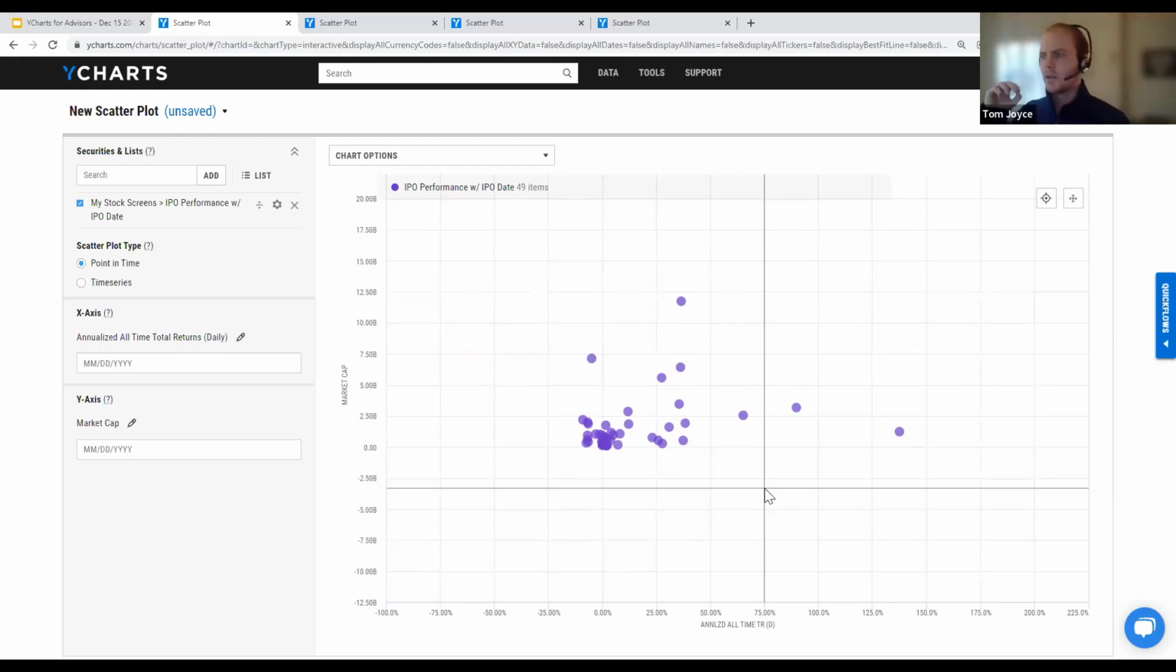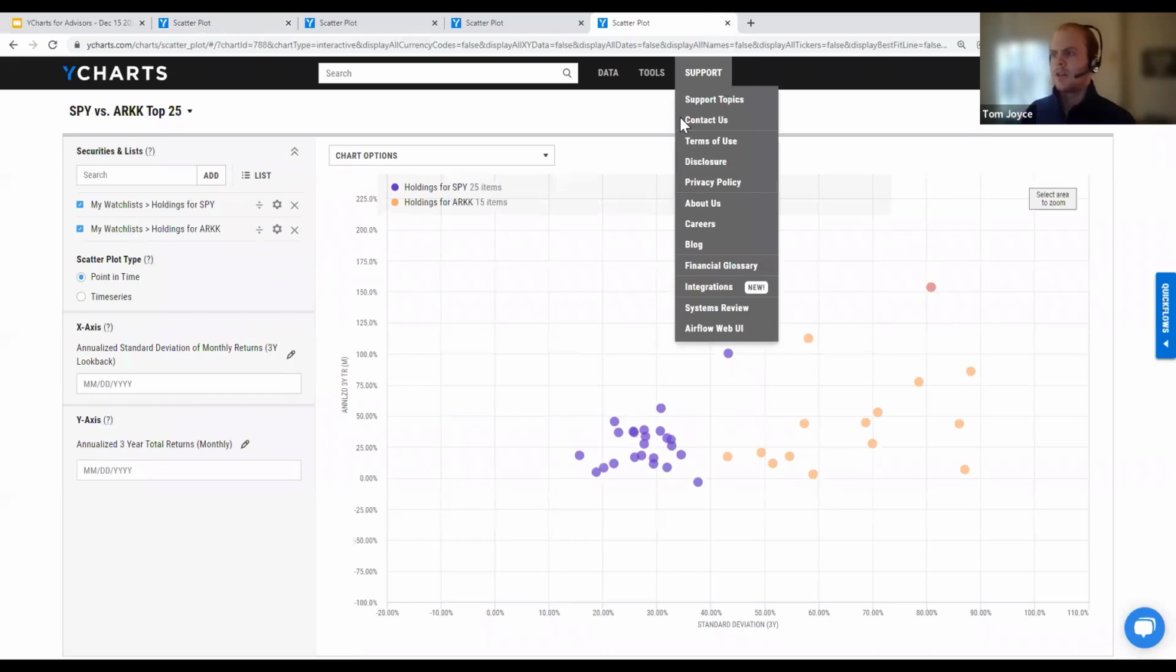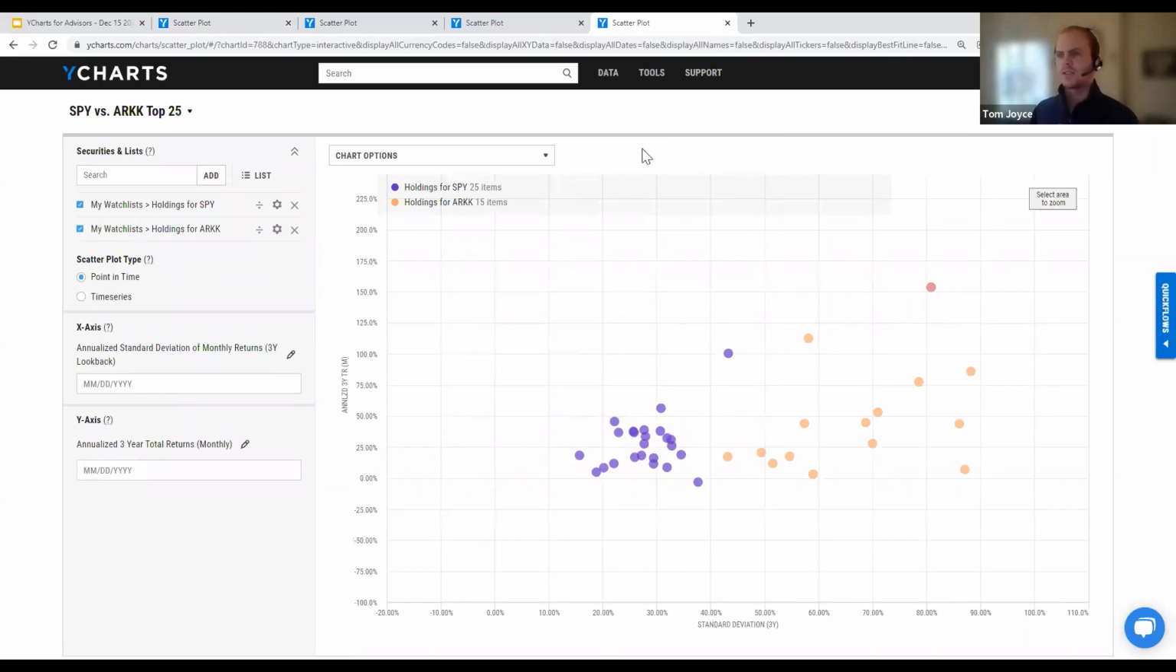So that is our second workflow. The third workflow that we talked about was active versus passive management. And this is what we want our final product to look like. We want to pull in the holdings for SPY. We want to pull in the holdings for ARKK. And we want to understand what the risk reward tandem looks like.